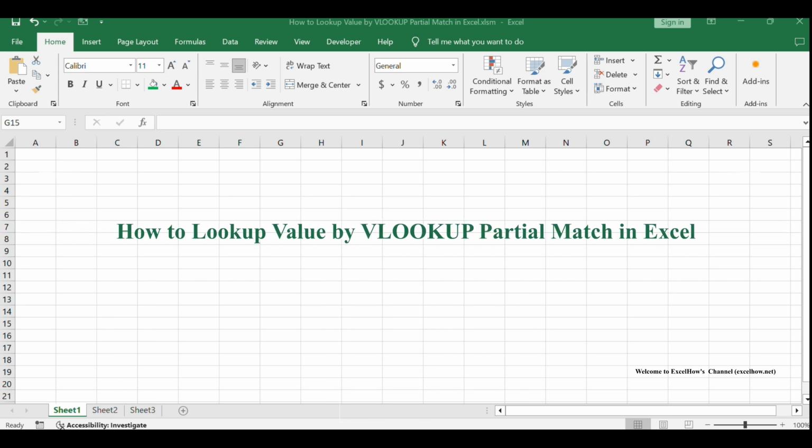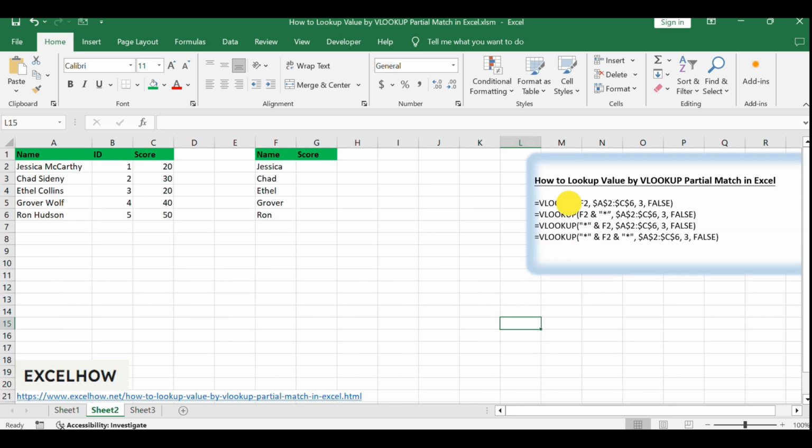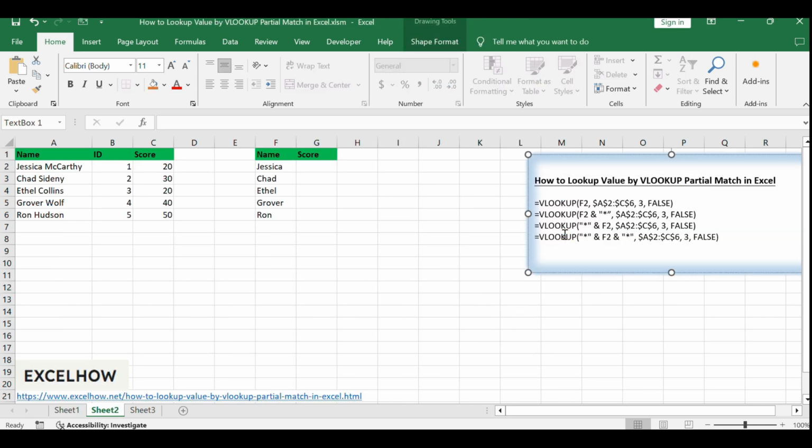Welcome to our tutorial on performing partial matches with the VLOOKUP function in Excel. We'll show you how to retrieve data even when you only have a part of the lookup value. The VLOOKUP function is powerful, but it requires an exact match to find the corresponding value. What if you only have part of the lookup value? That's where our tutorial comes in.